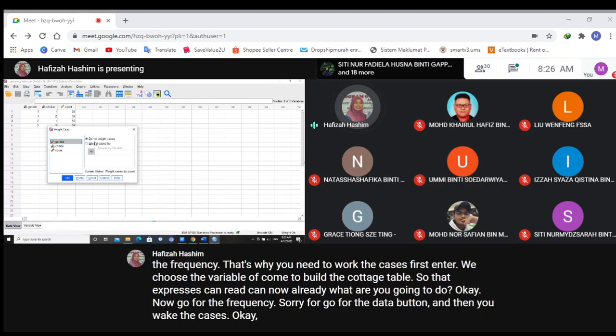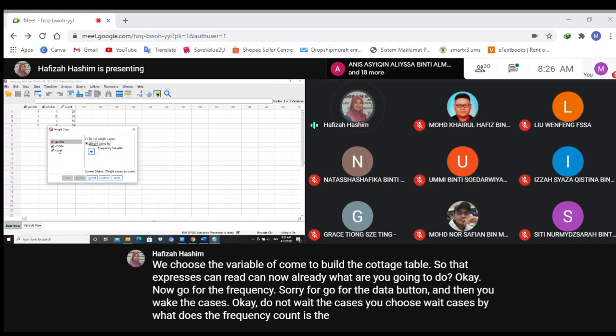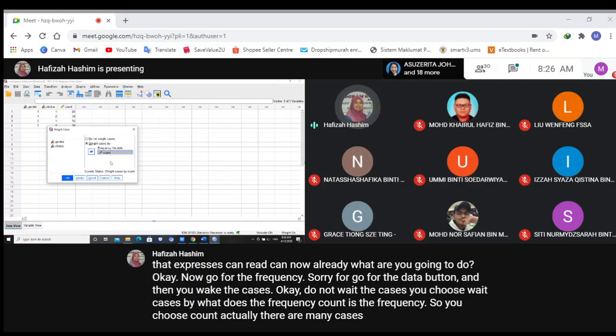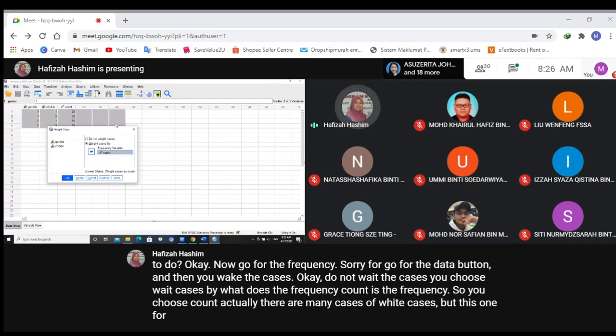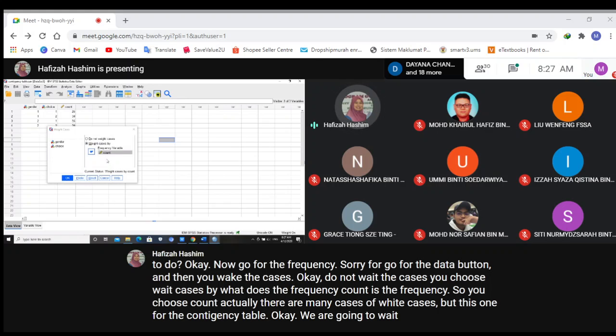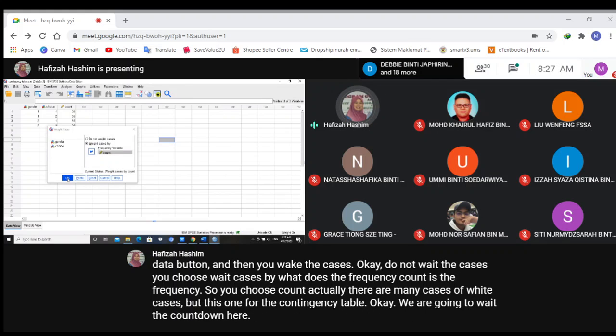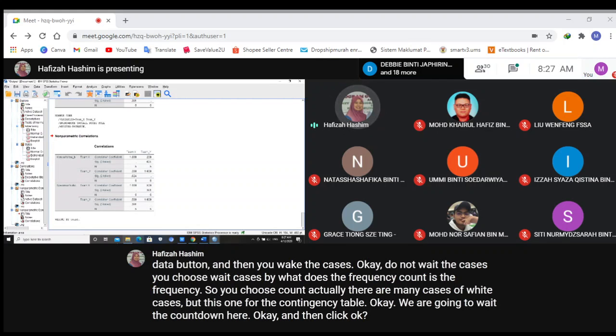Okay, do not weight the cases. You choose weight cases by what is the frequency? Count is the frequency, so you choose count. Actually, there are many cases of weight cases, but for the contingency table, we are going to weight the count variable here. Okay, and then click OK. See at the output, weight by count already.